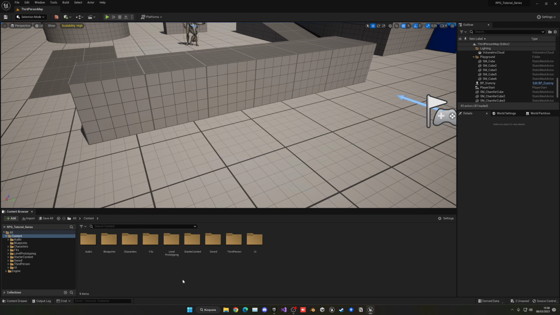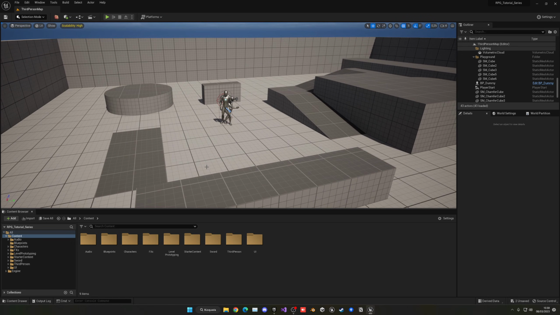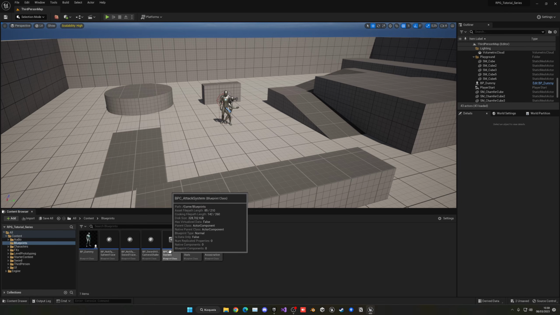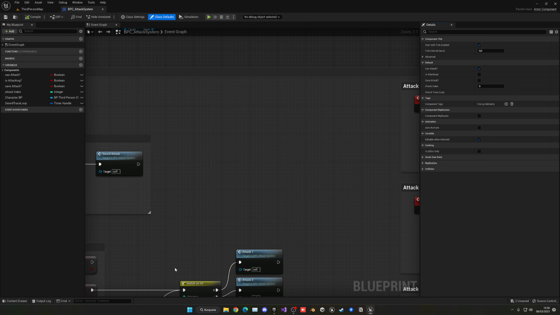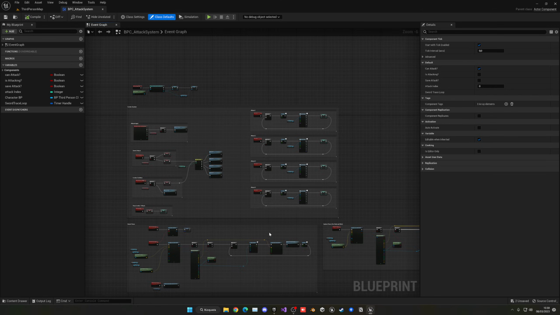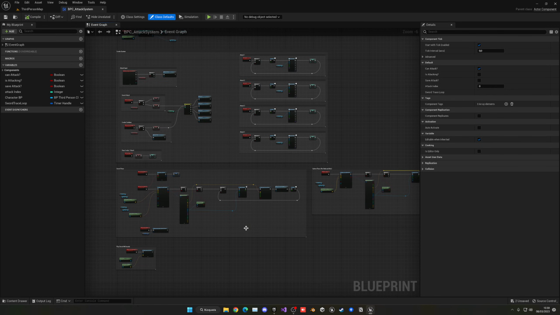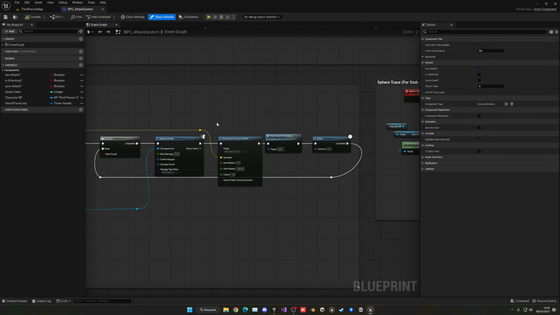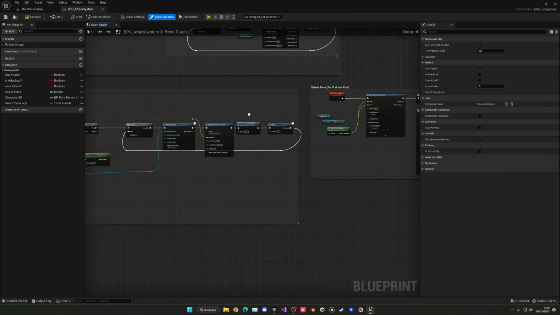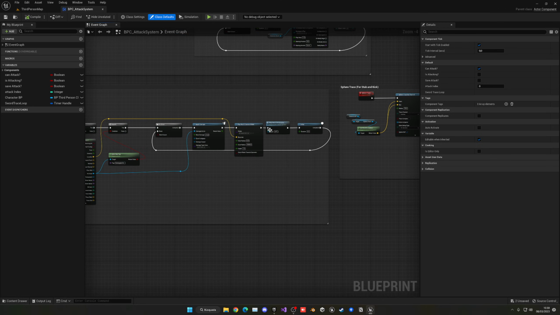Okay, so now that everything is imported, we can go ahead and start just using the blood and spawning it when we damage the enemy. So let's go into blueprints. I'm gonna go into our BPC attack system, our attack system component. And in here we have the combo and stuff. And we want to go into the sword trace, of course, when we go ahead and detect the enemy and apply the damage.